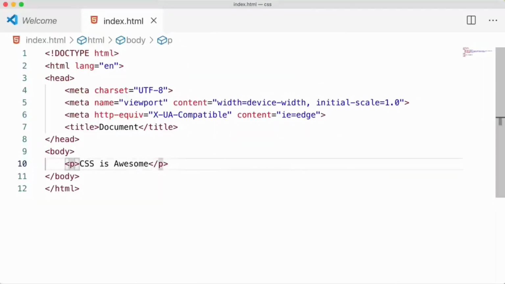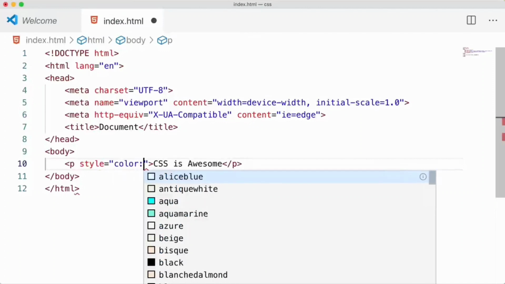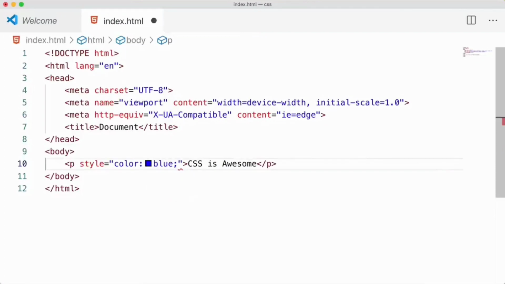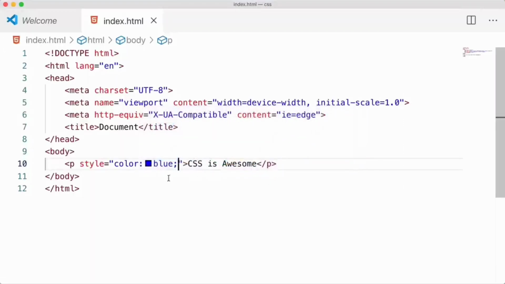Okay, so there are three ways that you can add CSS to your HTML page. The first way is to add an inline style. So this is actually adding an attribute called style. And we can say that we want the style to have a property, which is the color, and we want the color to have a value of, we'll say, blue in this case. So if I save this, we can go ahead and open this up, and you can see that our text is indeed blue. So this is one way to include style inside of your page.